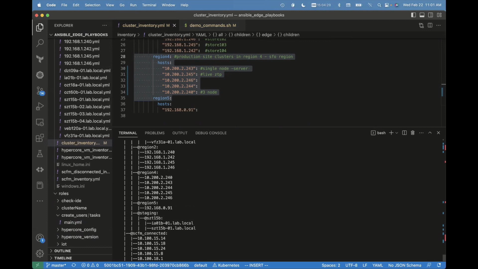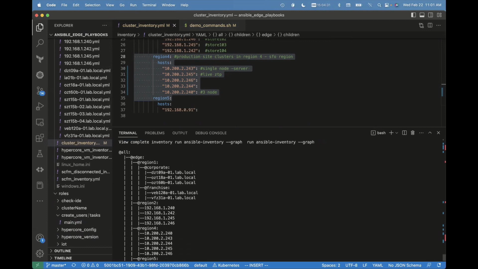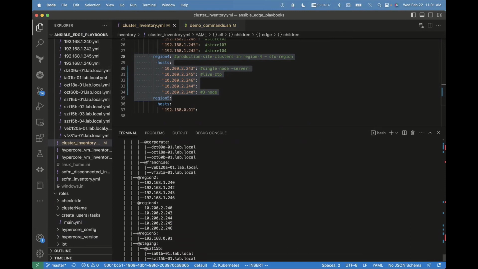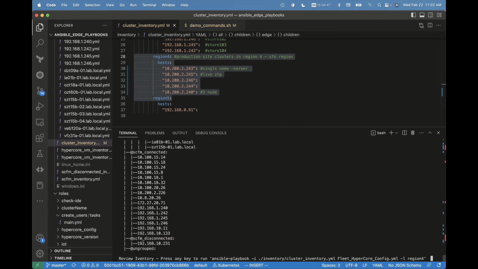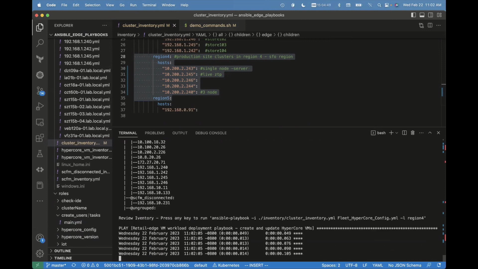Here you can see my entire inventory. We've got a bunch of different systems in region 1. These are all real systems, by the way. They're out there, and we've deployed to them. Some of these are in my house. Some of these are in our Indianapolis lab. Region 4 is here. You can see the SCFM, which are my connected systems, coming from Fleet Manager. So you can use Fleet Manager as a source. But let's get some fun stuff happening.